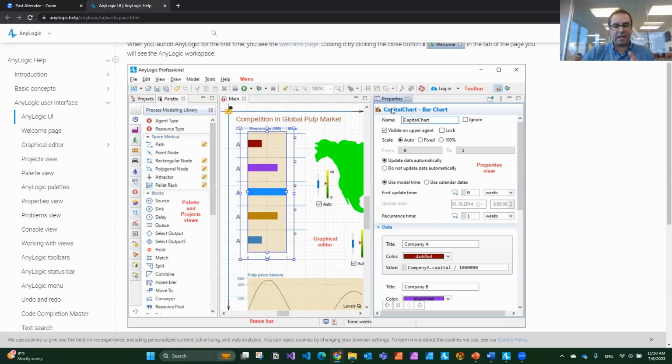So depending on what you select, you will see the properties of that selected object. And down here, you have the status bar. And these two are the two windows that we're going to focus on mostly today: Problems view and console, which shows us the error messages that we're looking for.